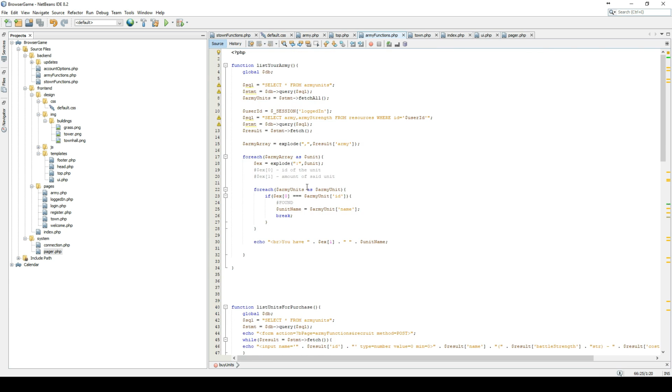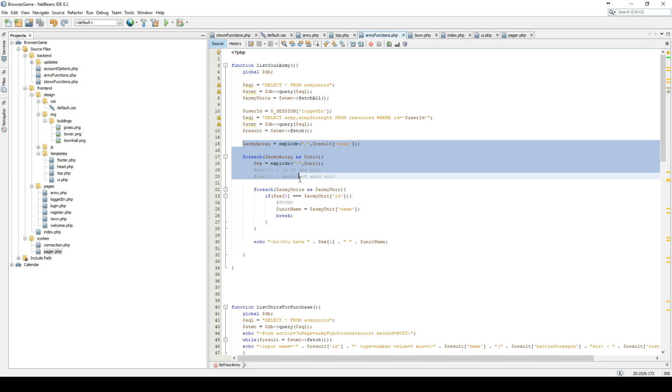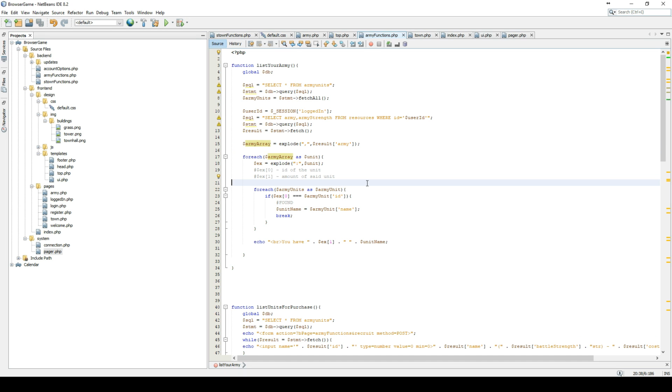Actually, now we also need our current army array. This got a bit annoying, didn't it? Wow, this is a lot more annoying than I thought it would be. We have them all split up here, so I guess we can take these. Once again, I need to think quite a lot. Okay, so we got that. We separate them.